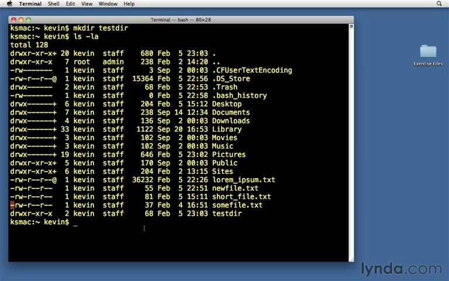Now if you were to try it again, and create the same directory again, you'll get an error letting you know that that file exists. It says file exists, but it's actually letting us know that the directory exists. And that makes sure that we don't accidentally overwrite something we don't mean to.